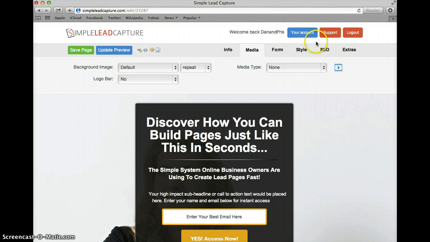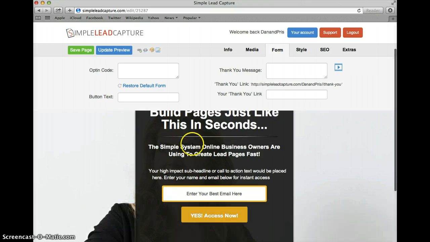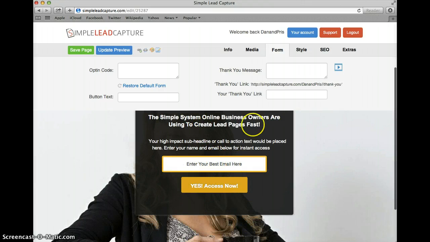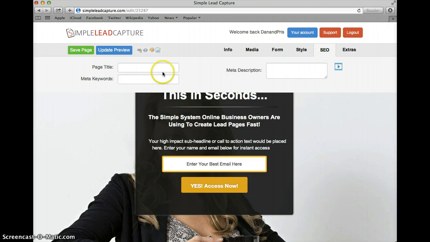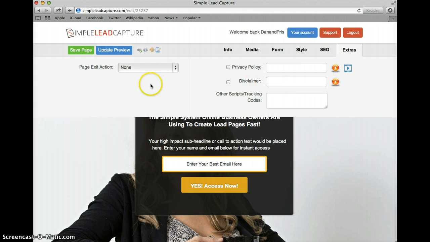You can put a logo on there. You have your form, which is the place where everyone puts in their emails. And then you have the style, where you can put a certain button color. You have the SEO for search engine optimization, where you could put keywords, the title of your page, a meta description, and then you have extras. You can put privacy policies in.